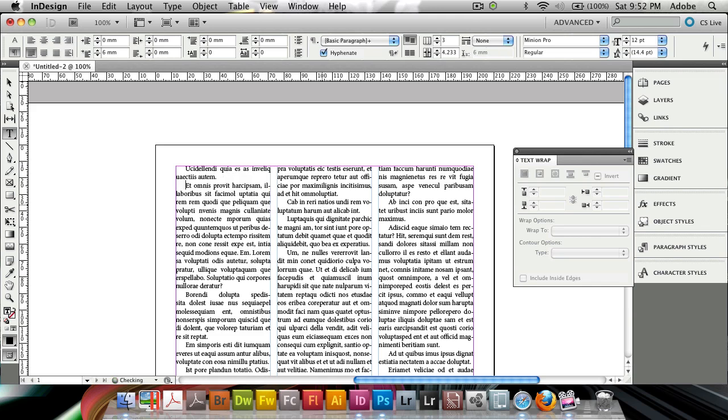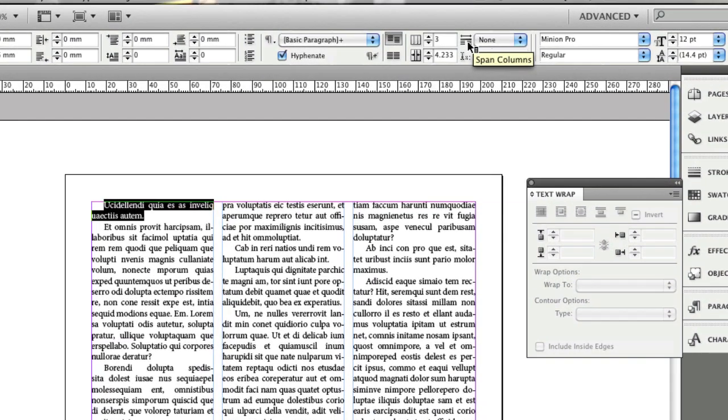I'm going to take the first line and make that into a new line here, and I want to use this first bit as a title. What I can do now in CS5 is select this, and if I am inside of my title, under the paragraph formatting controls, next to the columns and the gutter, I have a new option here, span columns.